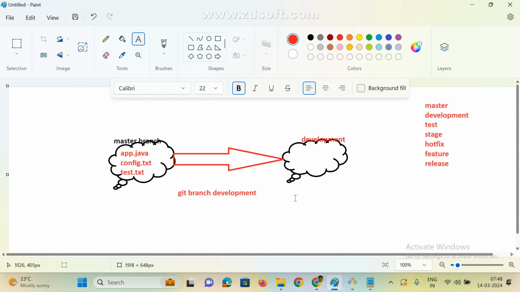Now try to understand one thing. This is the master and this is the development. Not only master, it applies to any branch. This is the source branch. In my source branch, I have three files. Now I created one development branch. So what is the behavior? Whatever source code, whatever files, whatever data is available here, everything automatically comes to the new branch also. By default we can see these files here: the App.java file, the config.txt file, and the test.txt file.